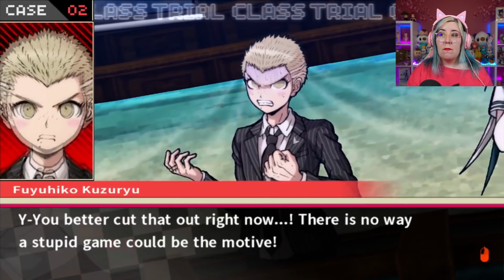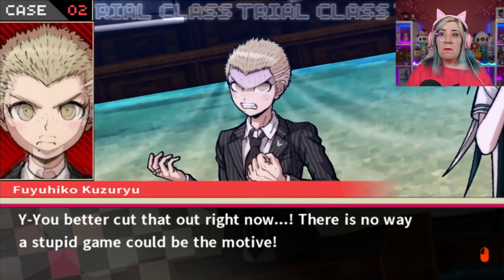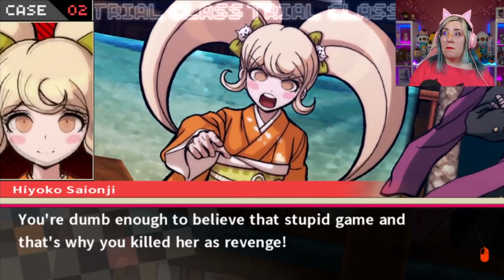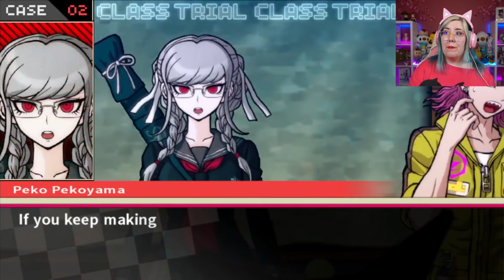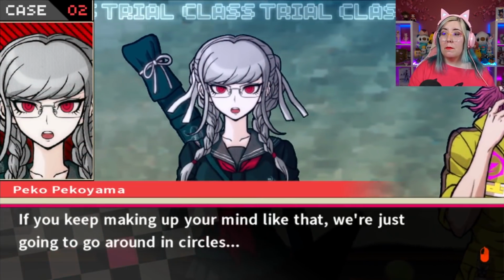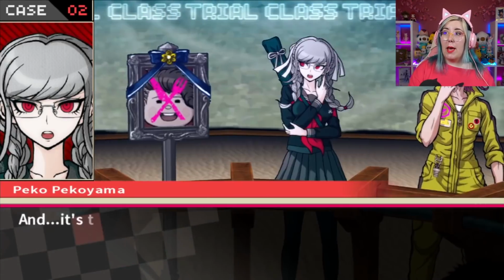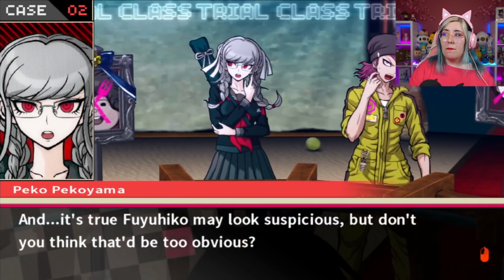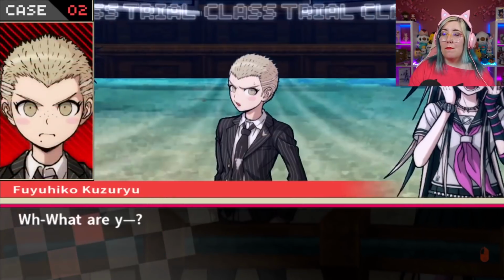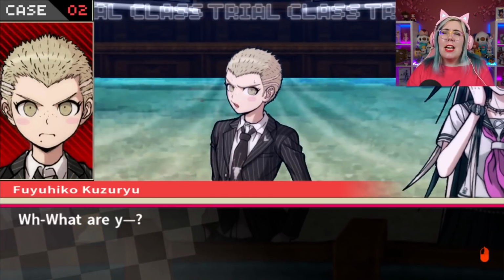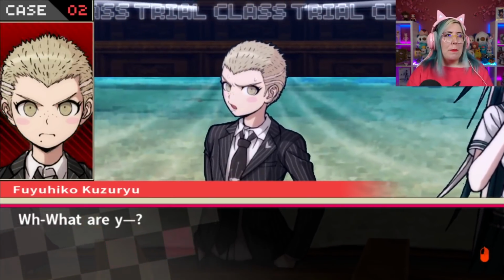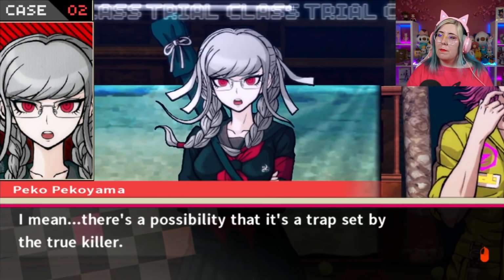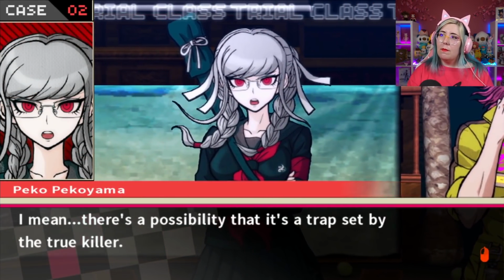You better cut that out right now! There is no way a stupid game could be the motive! You're dumb enough to believe that stupid game, and that's why you killed her as revenge! You're really pointing fingers. If you keep making up your mind like that, we're just going to go around in circles. Yeah. And it's true Fuyuhiko may look suspicious, but don't you think that'd be too obvious? Yeah, that's kind of my thought too. There's a possibility that it's a trap set by the true killer.